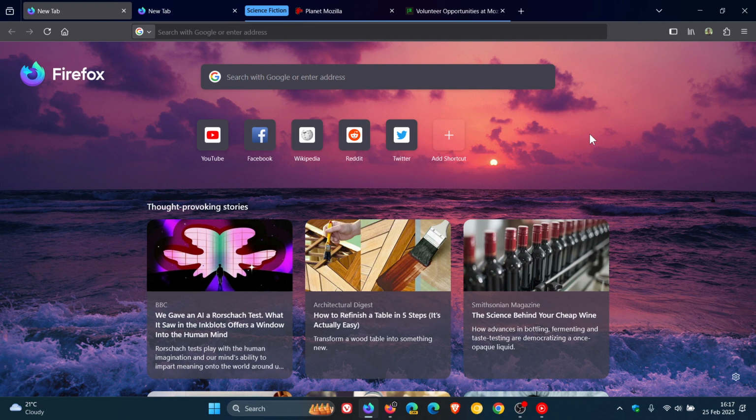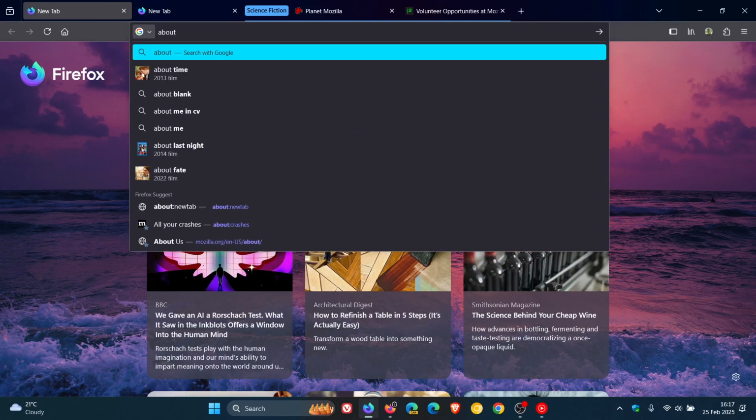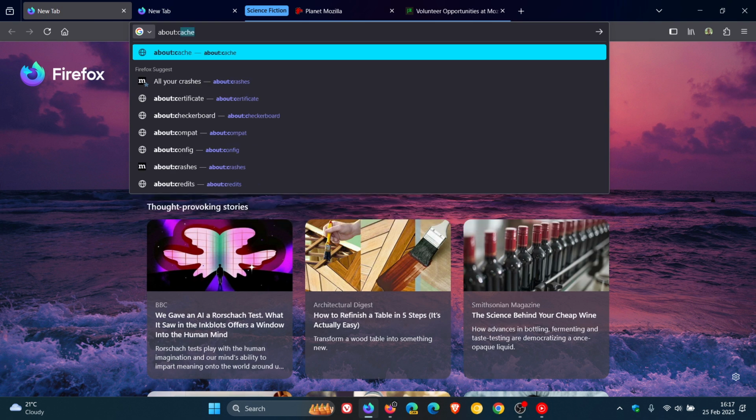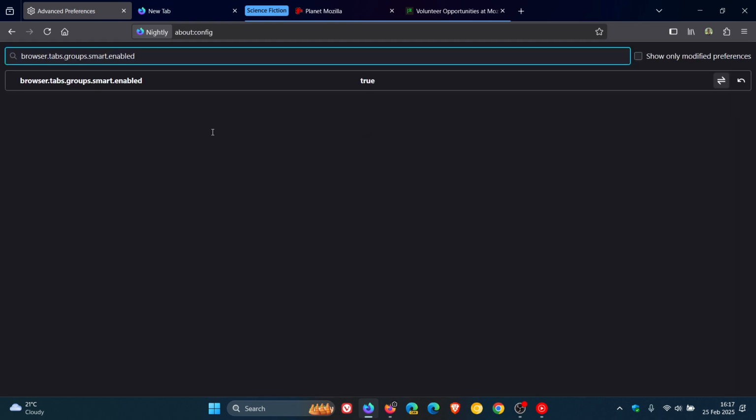And just on a side note, if you are testing features out in Firefox, if we head into our About config, by typing about:config, this is still an experimental feature. We need to enable this flag, browser.tabs.groups.smart.enabled. I'll leave that down below. You change that from false to true.